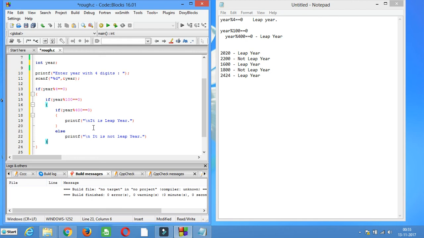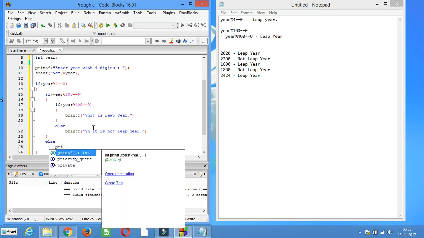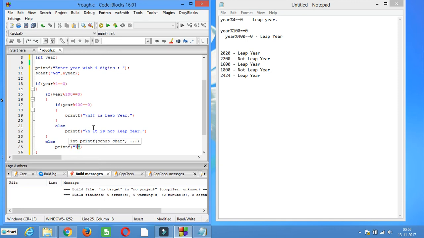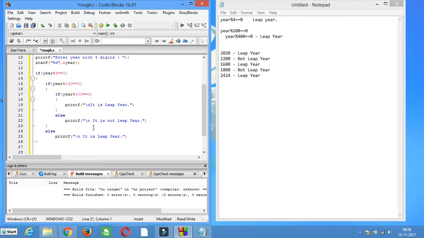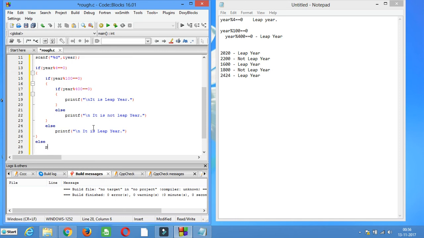So in case this condition fails, that means only the first if condition passes, then it is leap year, right? But in case that year is also not divisible by 4, then it is not leap year. Means at least it has to be divisible by 4.